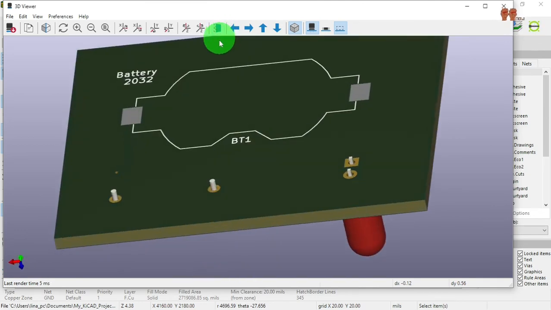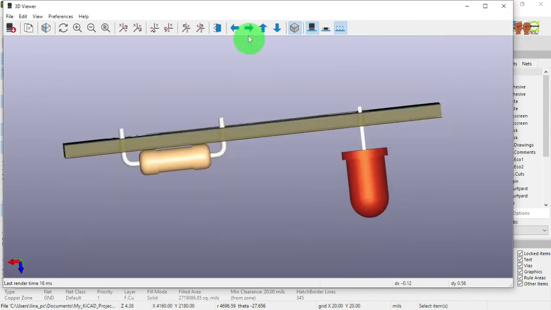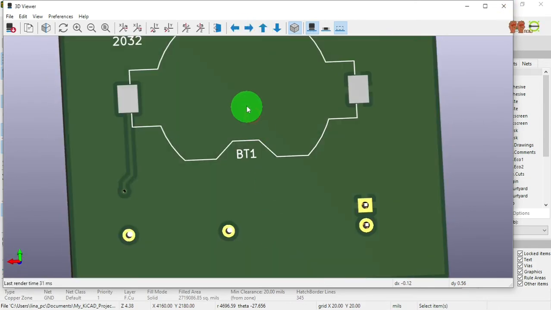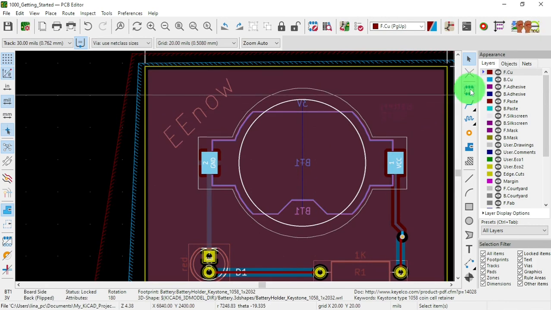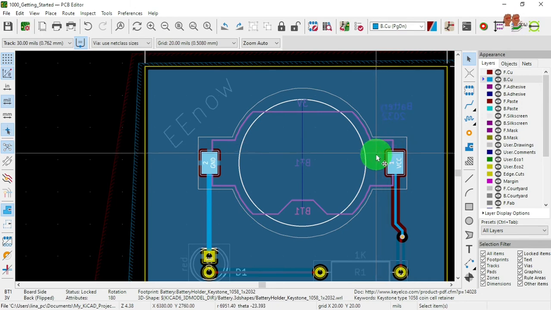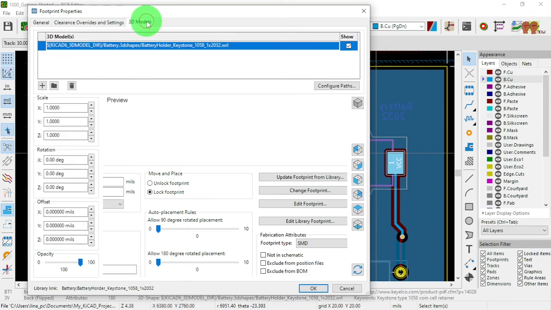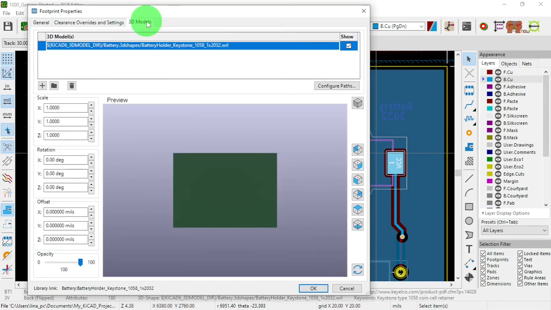Flip the board. So I don't have a 3D part for this, but we have for the LED and the resistor. Let's see if we have a part for that. We need a model for this. So let's go on the back and see, select the component and go to 3D models. And it looks like it doesn't have one.